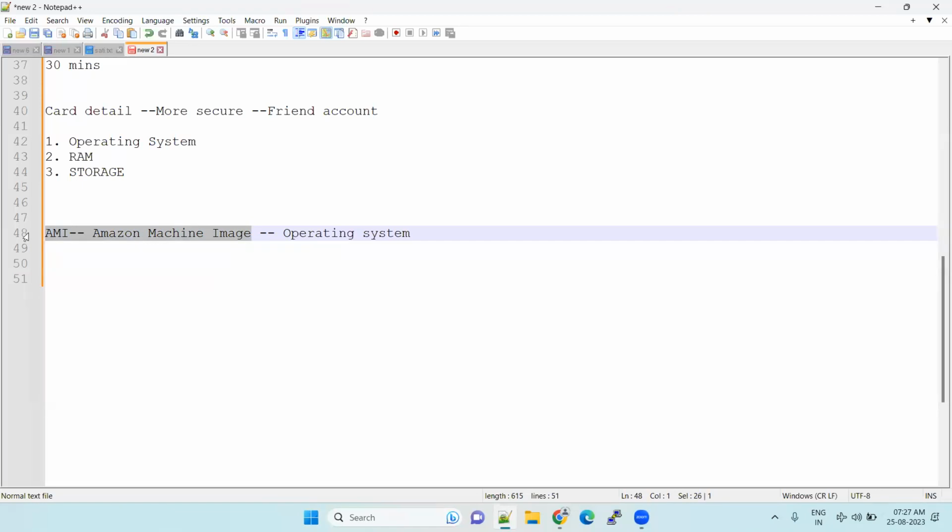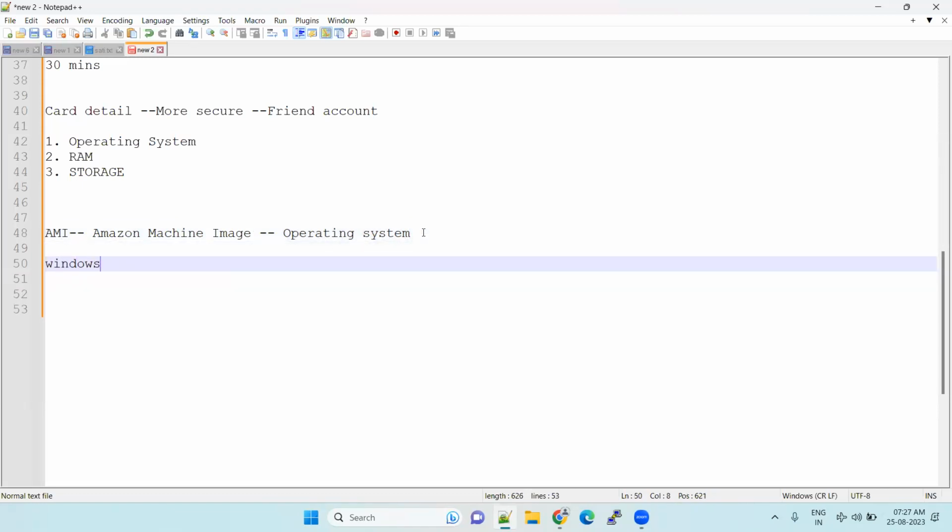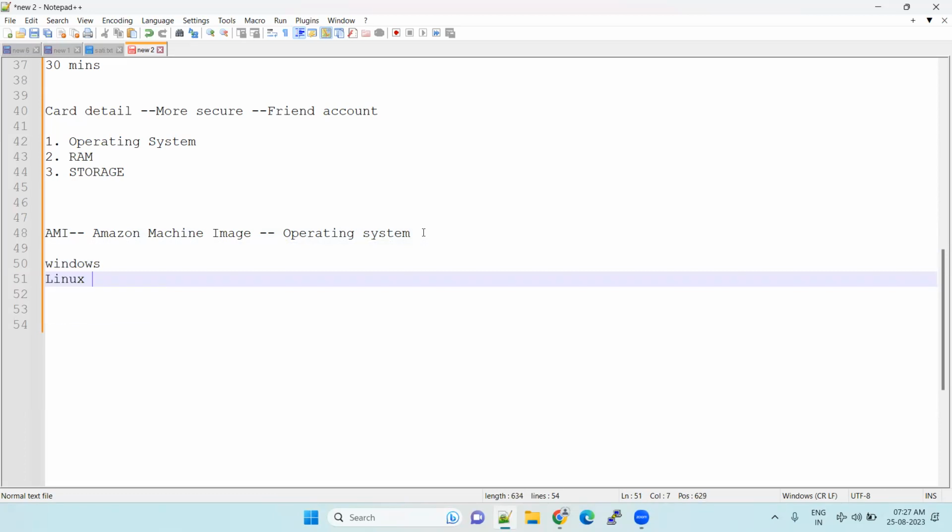They will talk about which AMI you have selected. For our understanding, we can remember it's an operating system: which operating system you want to work on. It supports multiple operating systems like Windows and Linux. Again, in Linux we have multiple flavors: Red Hat, CentOS, Ubuntu, Fedora.